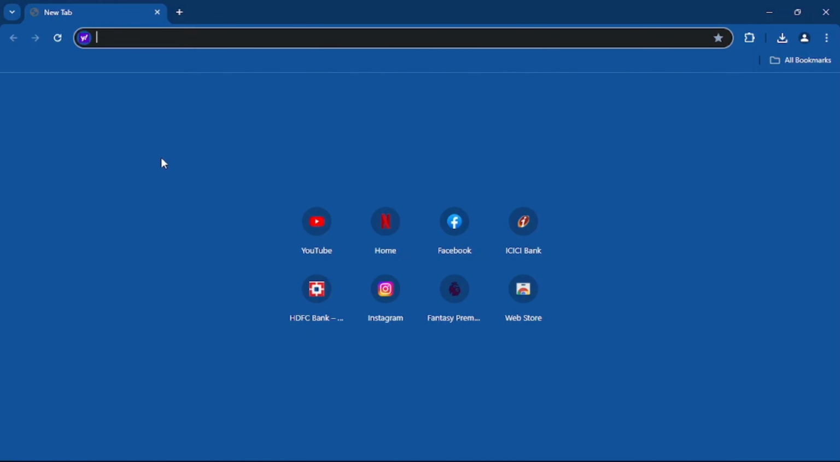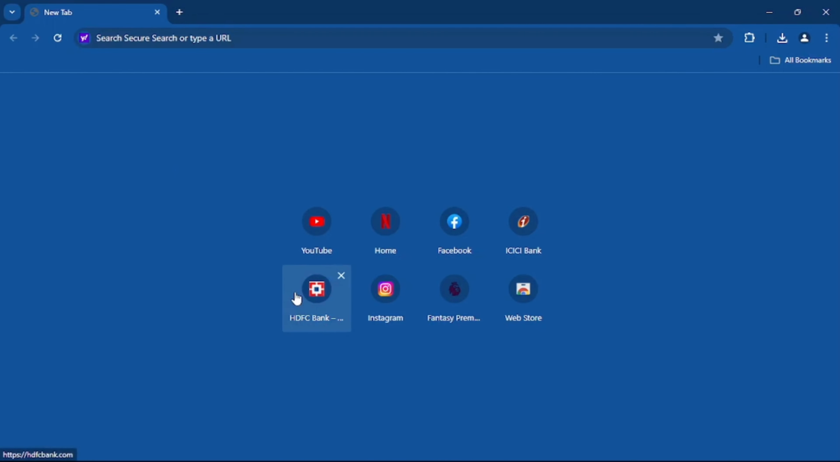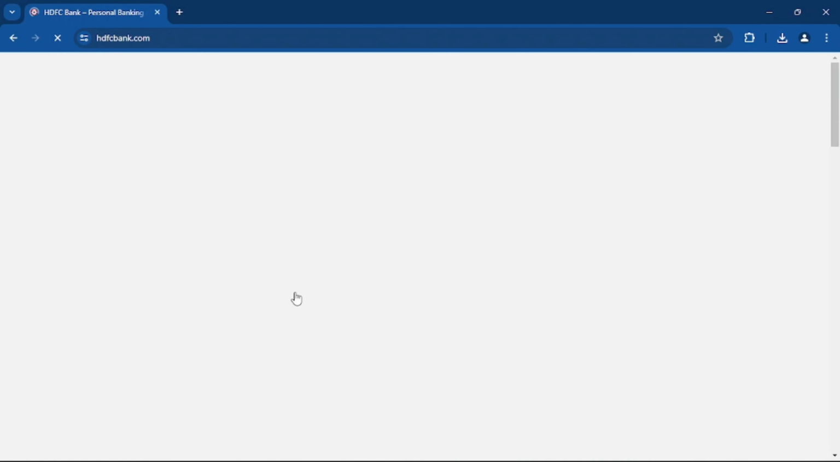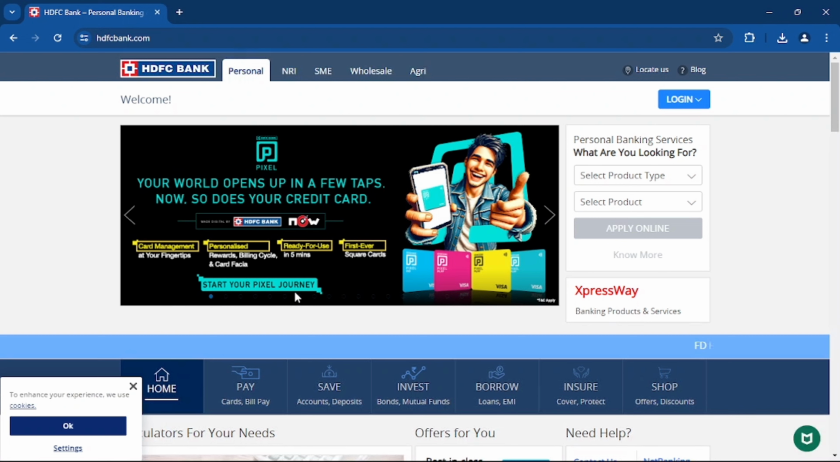Let's get started. First, open your web browser and go to the official HDFC Bank website. You can do this by typing hdfcbank.com in the address bar and pressing enter. But for me, it's easier because it's in my shortcuts. Always make sure you're on the official website to protect yourself from phishing scams.